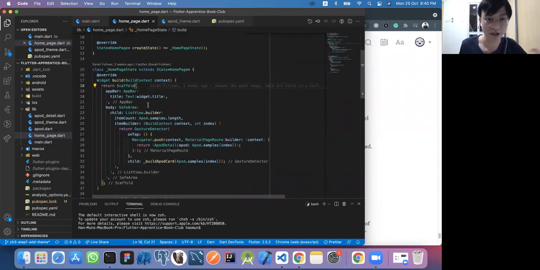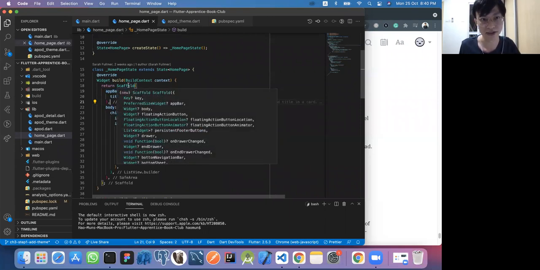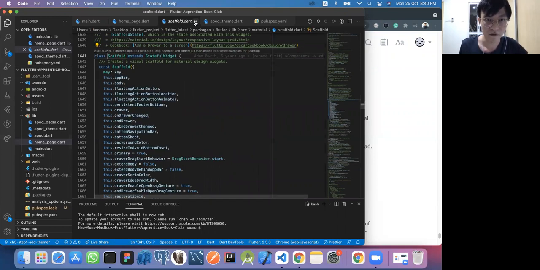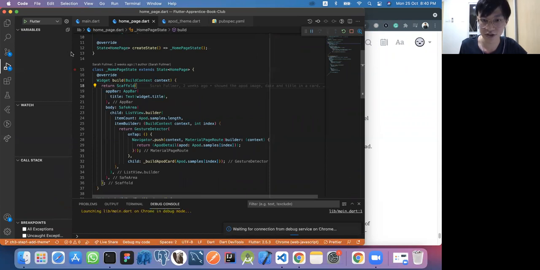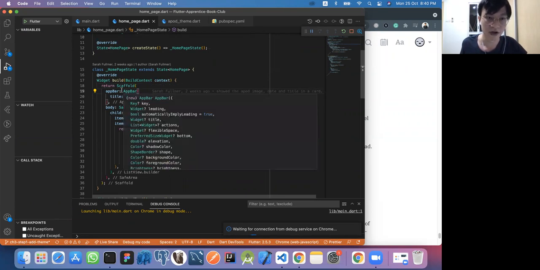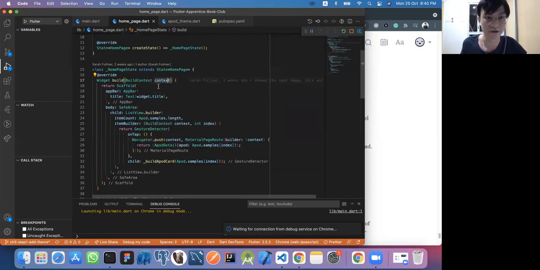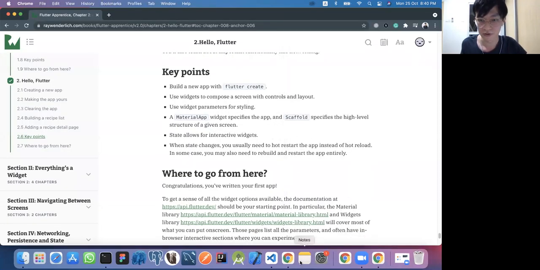Scaffold is basically a structure of your Flutter page. So this structure gives you an app bar, body, and more and more. So you can see over there, a Scaffold gives you a lot of things. Maybe I run the emulator so you can have a better visualization. Yeah, but just for your info, Scaffold gives you the structure of the page. So you can construct a lot of structure within the Scaffold. Also, you can put a lot of widgets within the Scaffold.